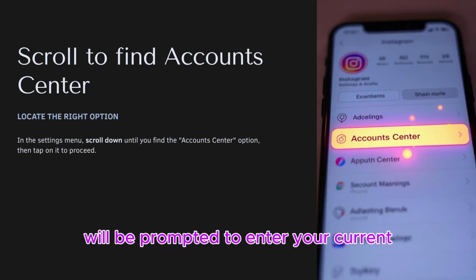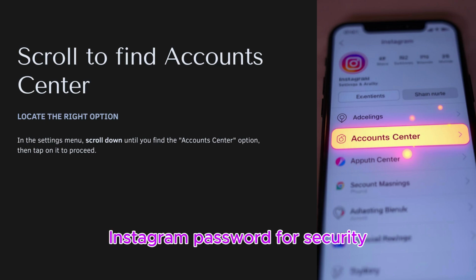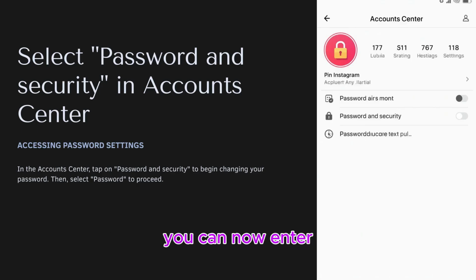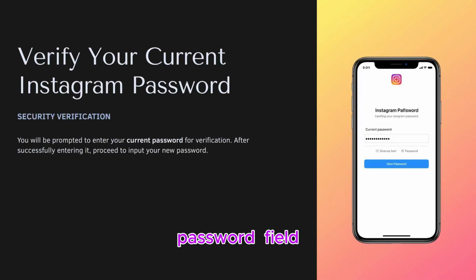You will be prompted to enter your current Instagram password for security verification. After entering your current password correctly, you can now enter your new password in the New Password field. Re-enter the same new password in the Confirm New Password field.